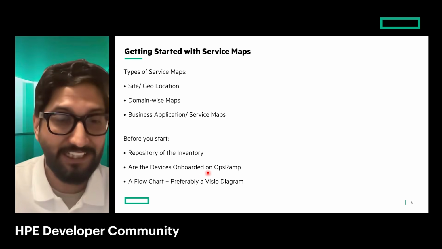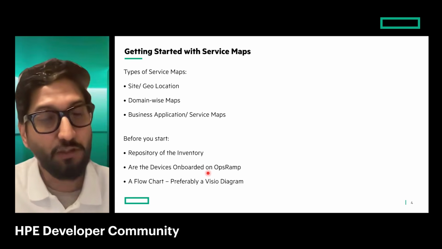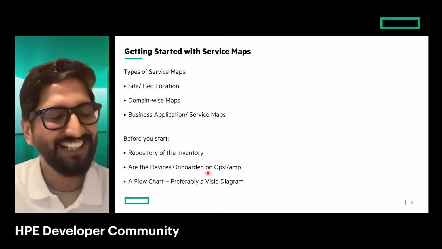I know you are expecting this as a question towards the end: if the device is not on OpsRamp, can we see it in a service map? It's a no. I'm answering that right now.